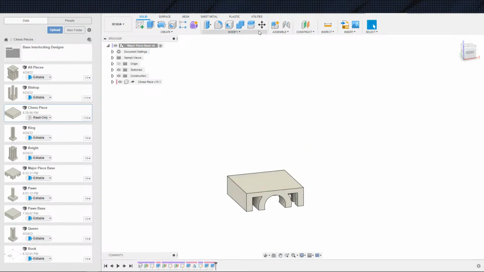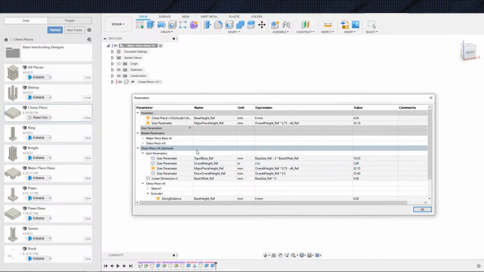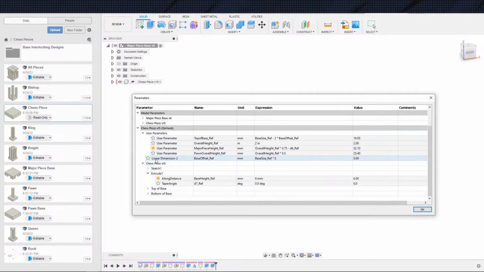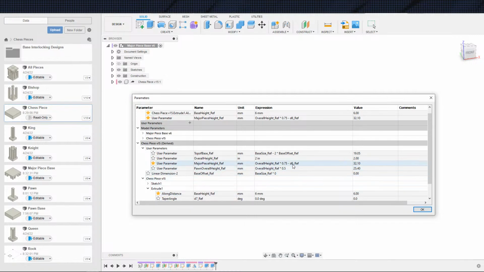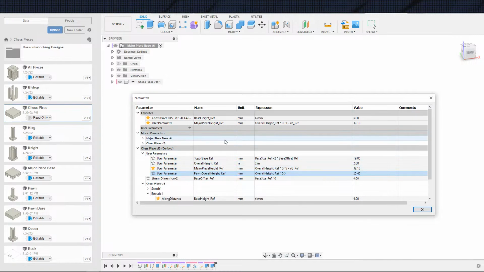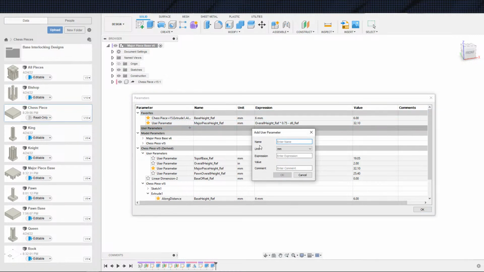Major piece base. Change parameters. Let's come down here to base height. I don't see base height. Base height ref. Okay, there's base height ref. So see that is just wrong. So it's not recognizing that because of that. So let us fix this way then.